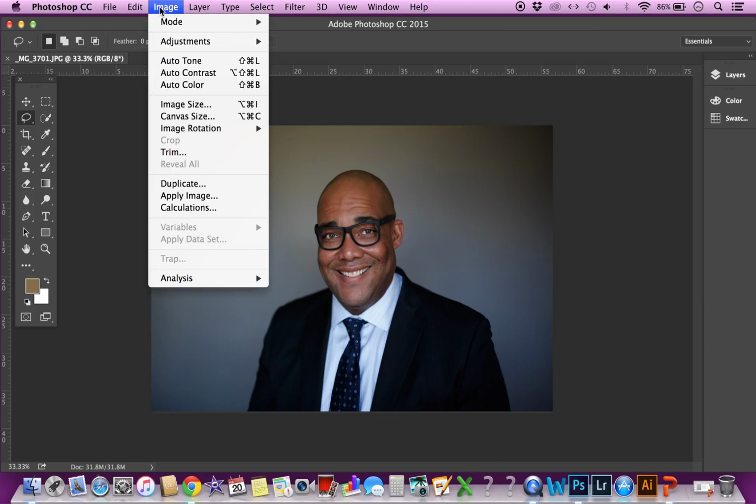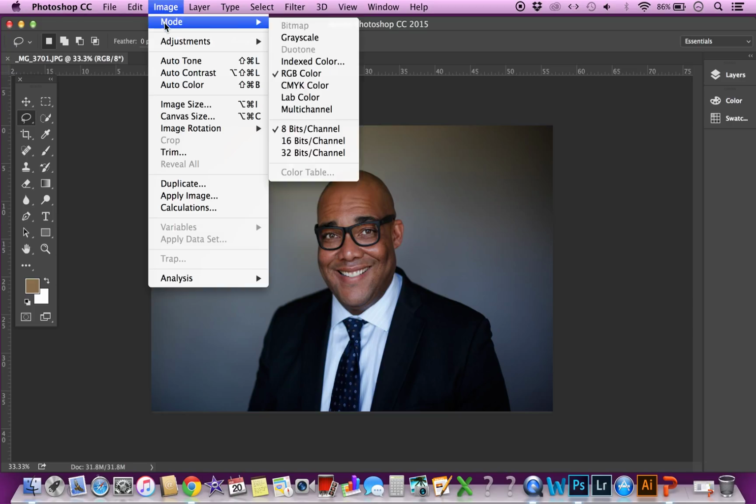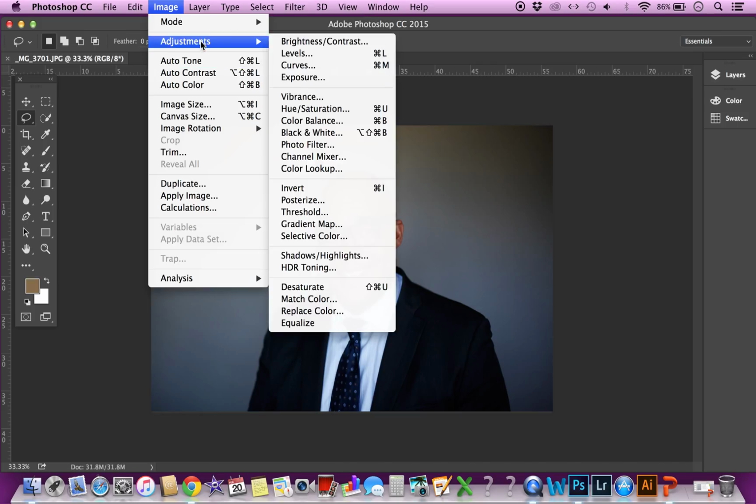So this is like being in manual on your camera. Where you can see I'm just peeking over to the mode, and we are in red, green, and blue, which is the colors for on-screen images. If we needed to convert this image, we would change it to cyan, magenta, yellow, and key, which is the black color. But right now we're good to go. So I'm going to go in and make sure that a few things have changed.